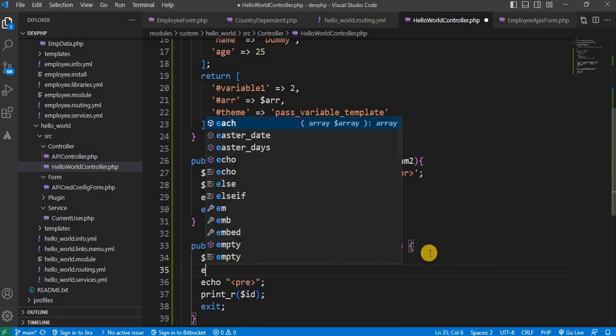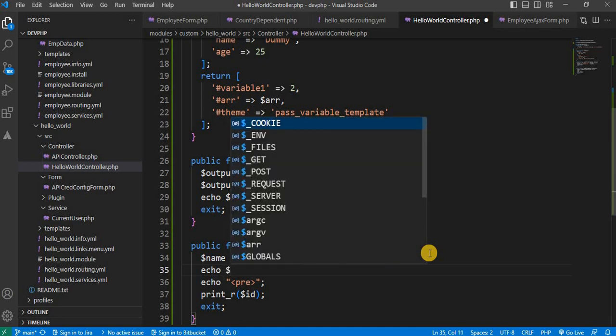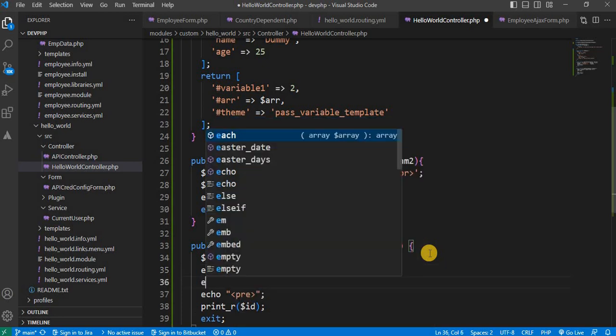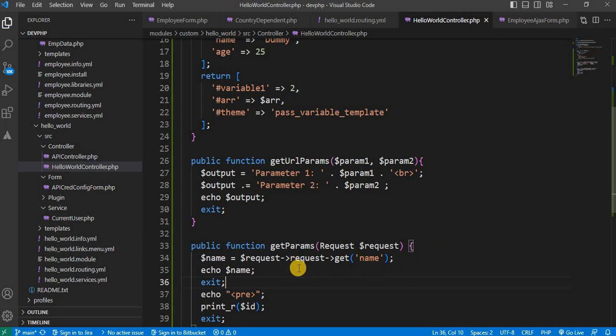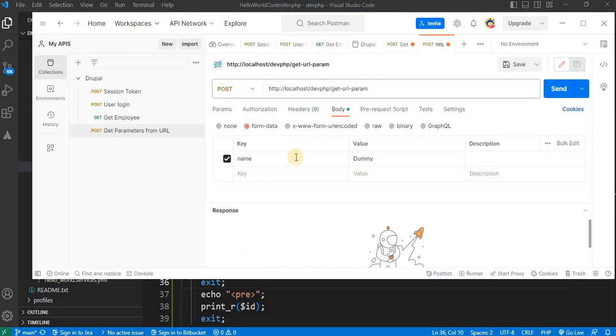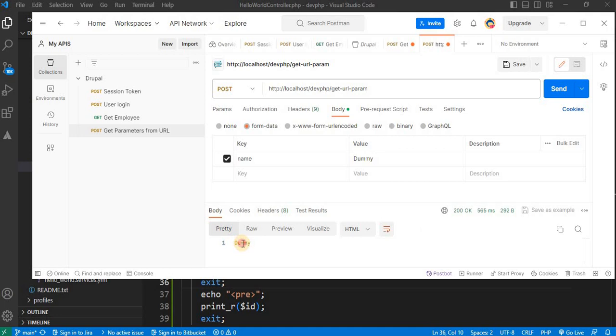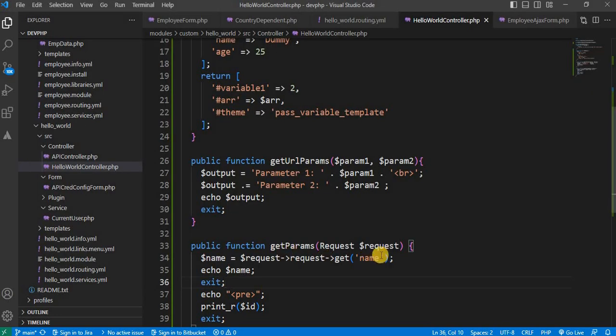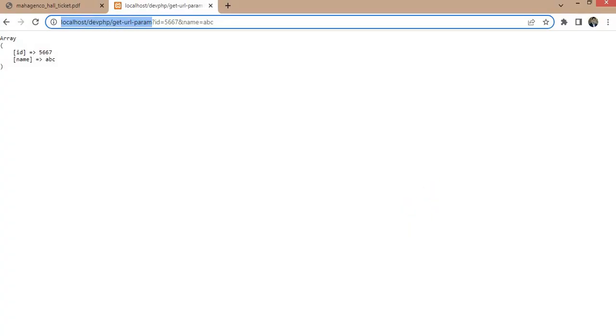Now we will echo this parameter name and exit it, save the file. Now send the request from Postman to this URL, and we will check what we get in the result. So here we are getting the value which we have passed in the POST parameters. Now I will change it to any random string. So we are getting this. If I change the name to names, in that case we will not get any value.